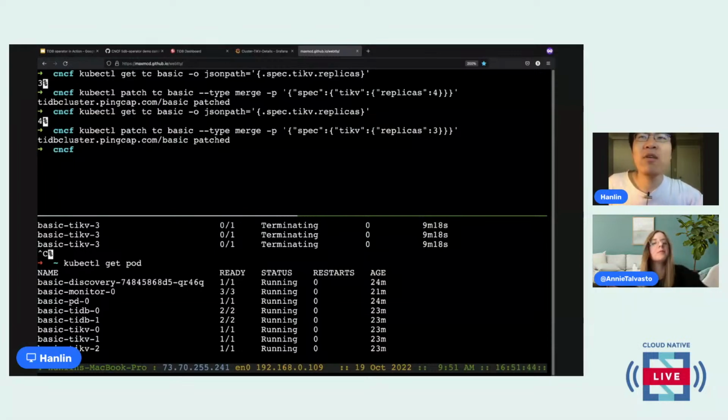Okay, from my understanding, maybe it's not correct, but TiKV is basically using Raft to do the consensus. For example, when you want to write some data to the database, I think there's only one TiKV instance taking the write request.